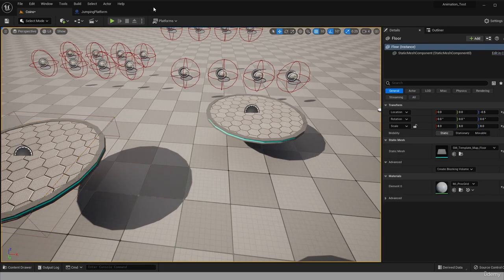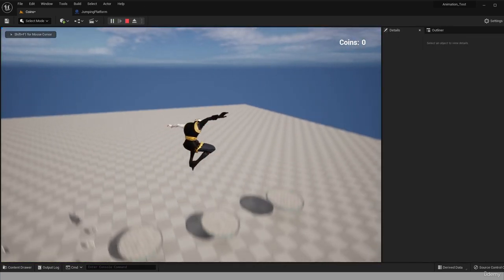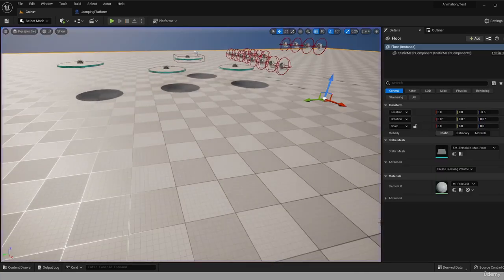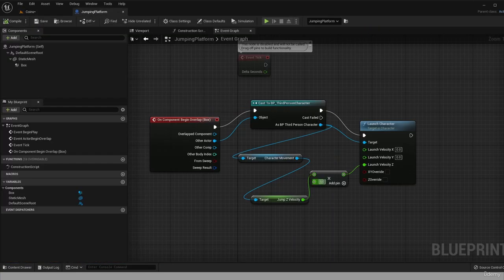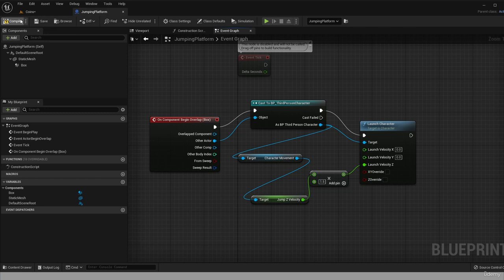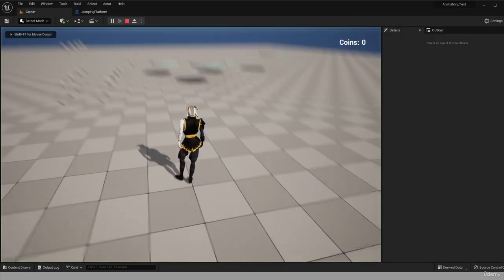So let's click play. Woohoo! Yeah, I told you, that would be crazy. But you get the idea. I go back to 1.5. That's totally fine. So save. Don't forget to save and compile. Otherwise, we won't see the changes.